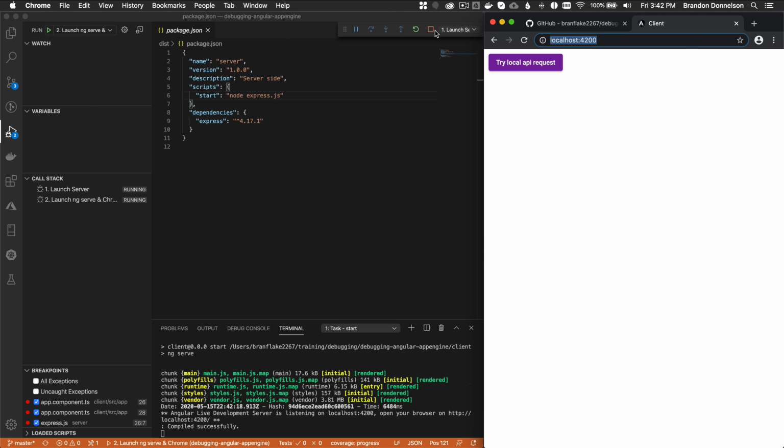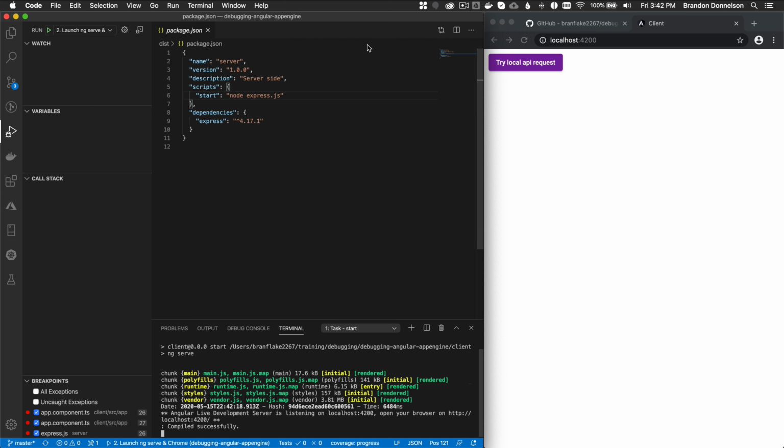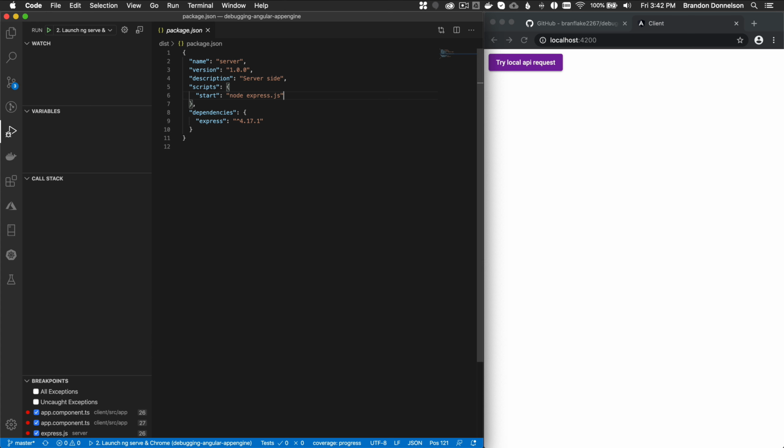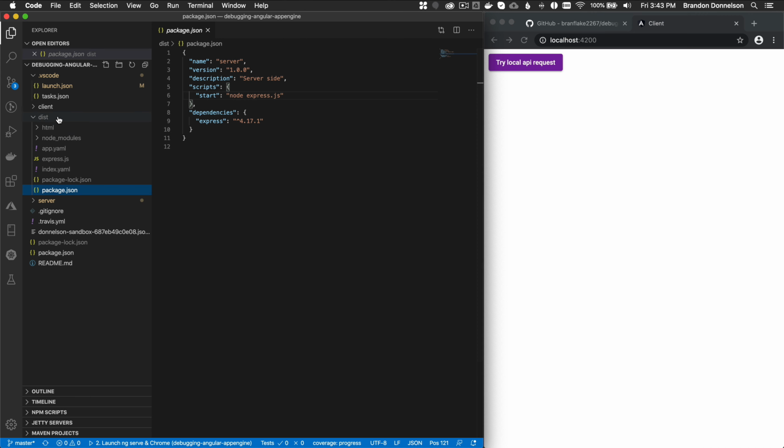So first off, I will stop the VS Code processes and go stop for both the server and Chrome. Then I'll come down to the terminal and stop the pre-launch process, which is Control C. And I'll do it again and it closes that. And now I can debug my package.json. And now I'm ready to debug the dist directory.